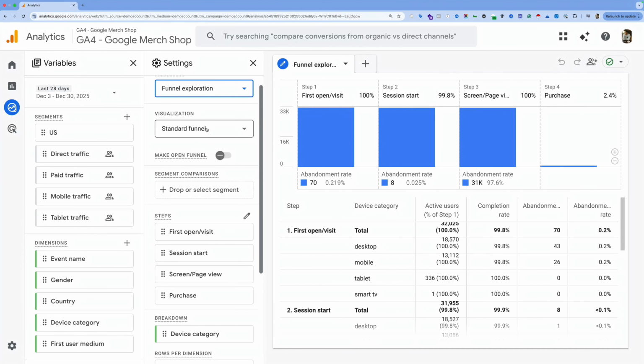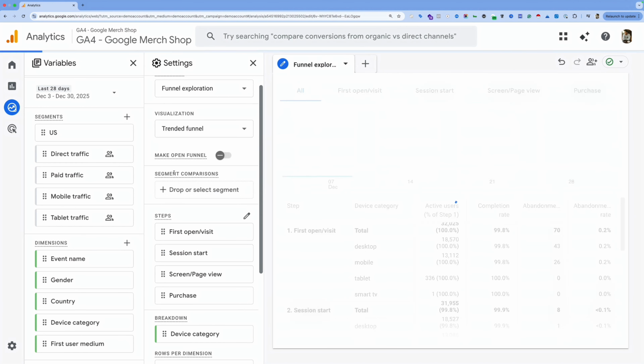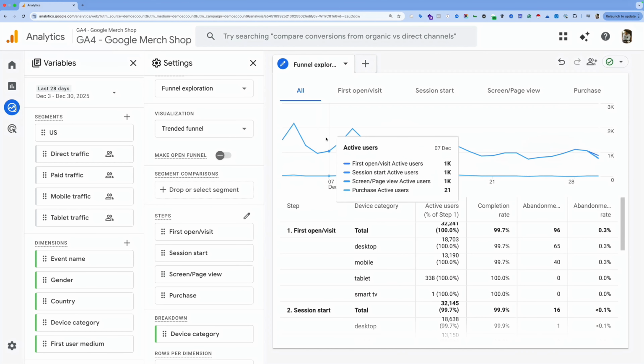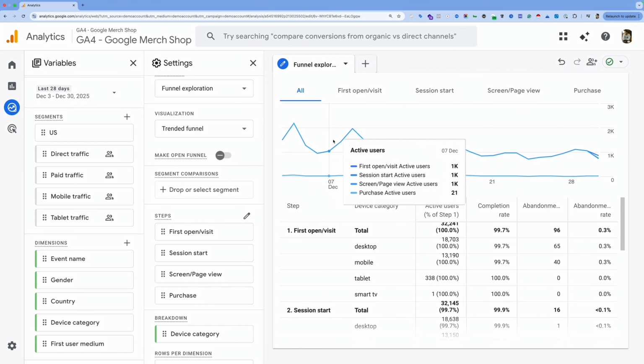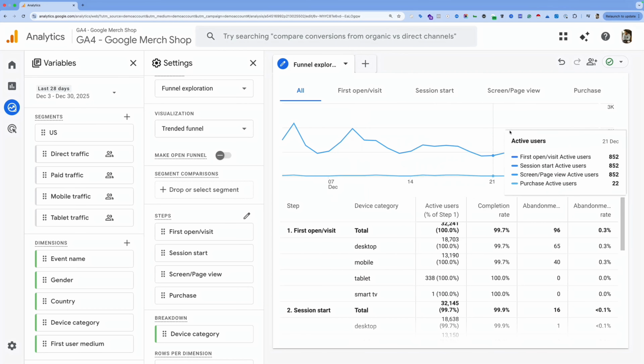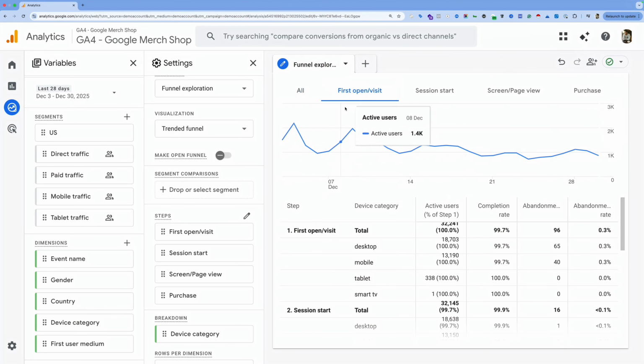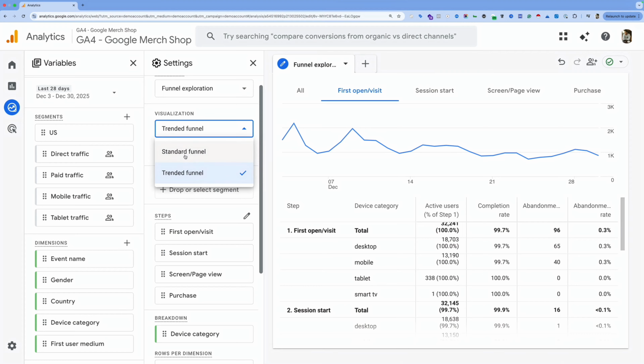Then we have the visualization type. We just have two types of visualization here: standard funnel and trended funnel. If we click on the trended funnel, for example, the report will look different. It will no longer be a funnel, and it will be in this interface where you can see all the events, or check each step from the report. For now, it makes sense to have the standard funnel.